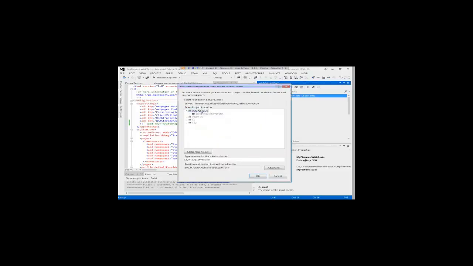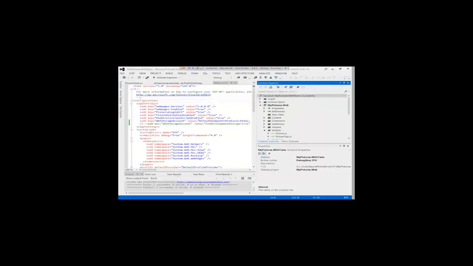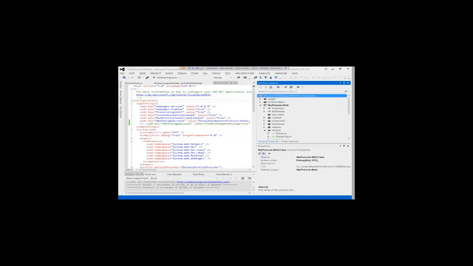It's going to say, where do you want to add it? I'm going to add it to the ALM user group. I'm going to let it go ahead and create a solution folder for me. And I'm going to click OK. And then I'm going to check it in. Okay, and then successful check-in.